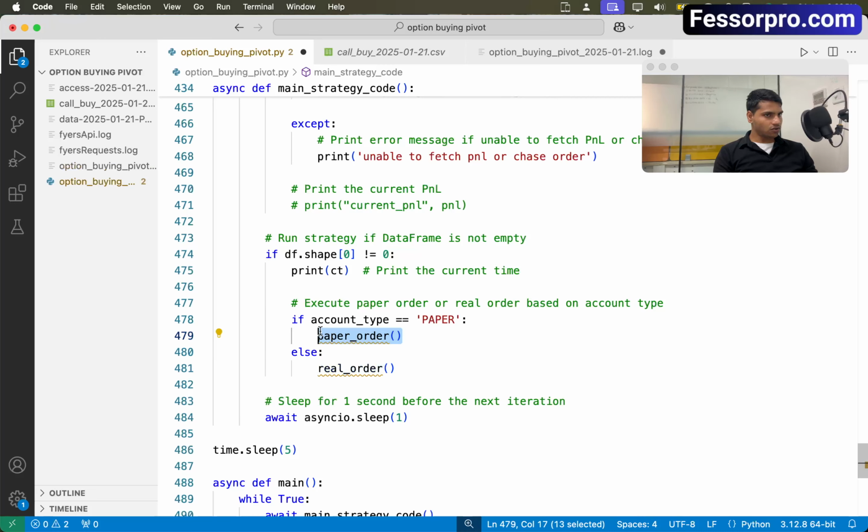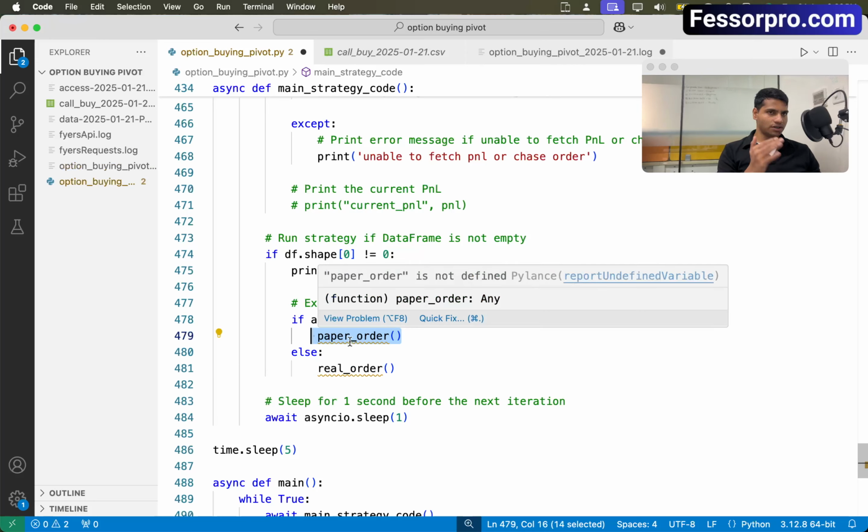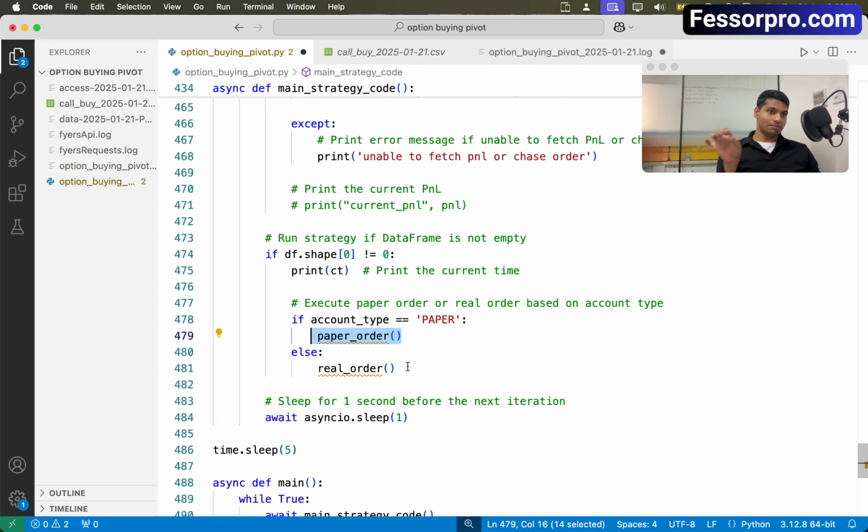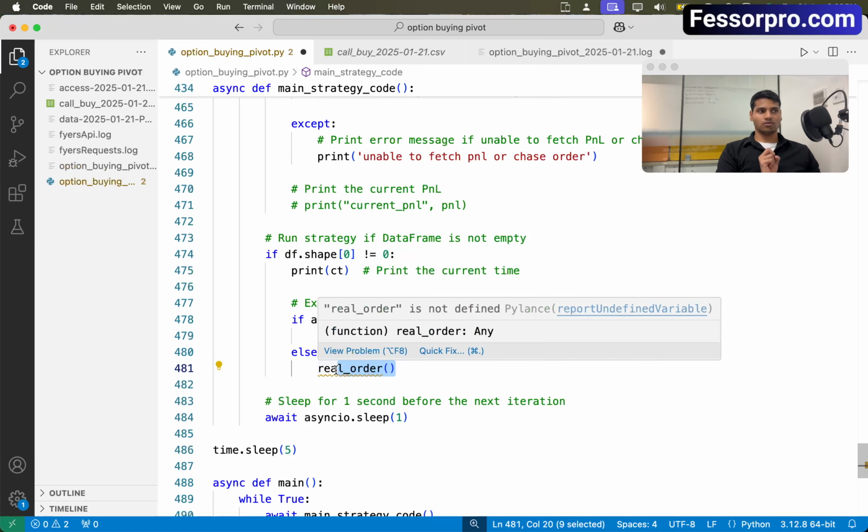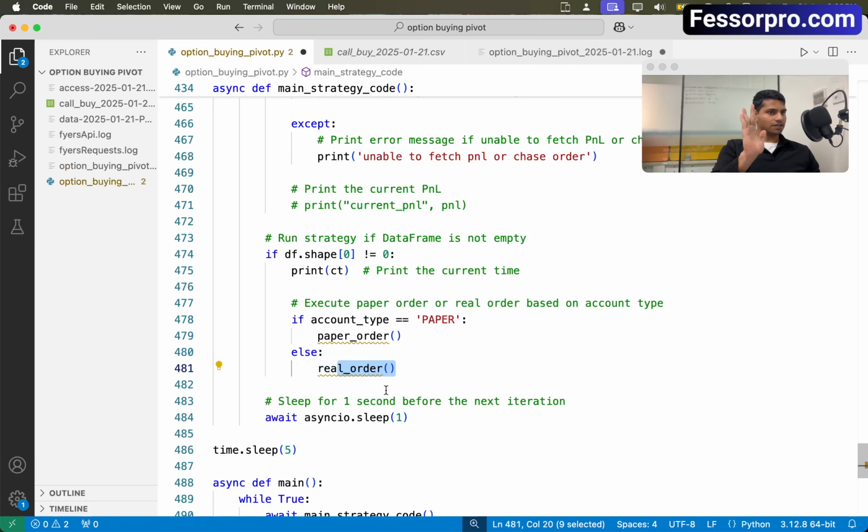Now these are the two functions that you need to change if you want to implement any other strategy. Everything else remains the same. The only thing that will change is the paper order function and the real order function. Both are exactly the same. The difference is in the paper order function, when I say place the order, I'm writing it into the CSV file, but in the real order function, I'm actually placing the order to the broker. That is the difference. Otherwise, both functions are exactly the same.